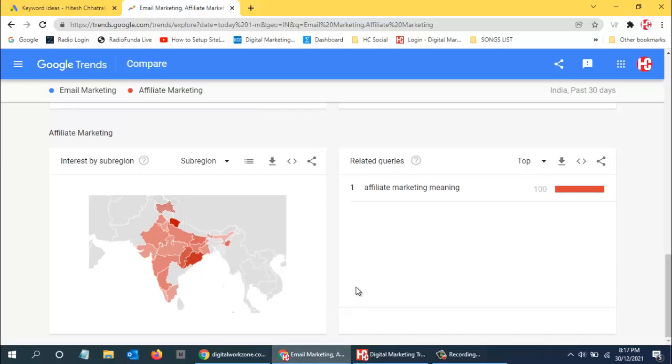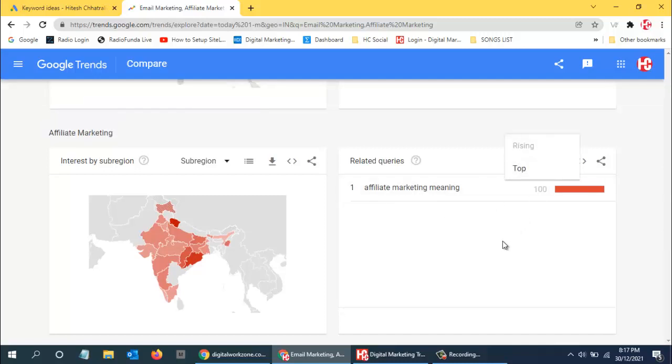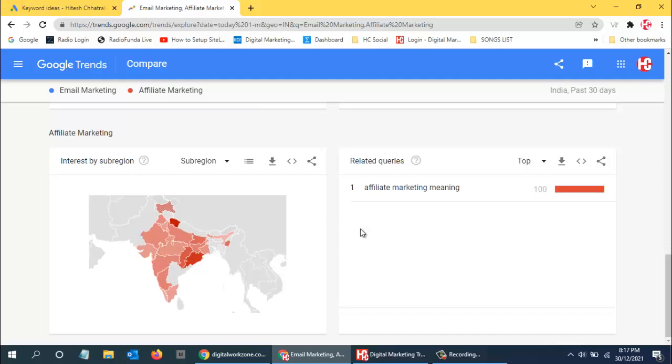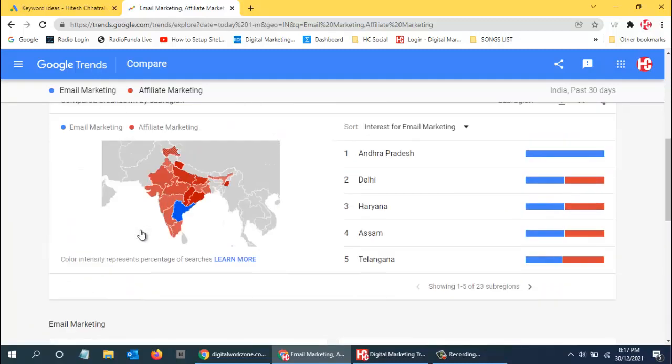So on the right hand side, we can see the related queries, what people are searching related to affiliate marketing. So this is something you can use in your blogs. Affiliate marketing meaning. This phrase, if you can use it in your blog, then it will really be helpful because this is very popular. So on a scale of 0 to 100, this is on the top. So that is what we can see. This is for individual and this is for cumulative.